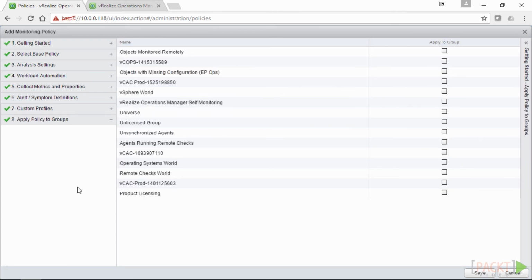And then we want to apply the policy. So from within editing a policy, we can choose to add it to a group. Groups are created from using metrics or properties, and they can contain VMs, hosts, anything that you've got solutions or endpoints to, based on a set of rules. We can apply it straight up to any group that we want.